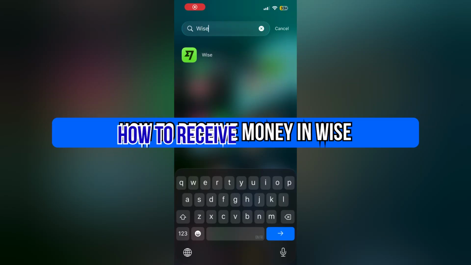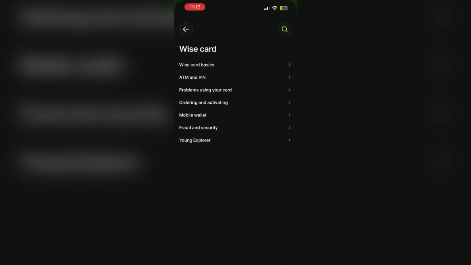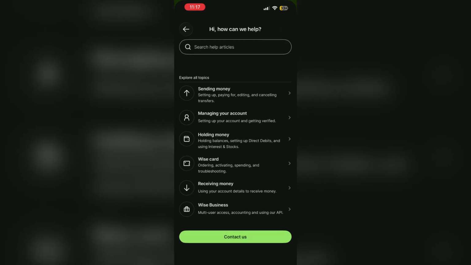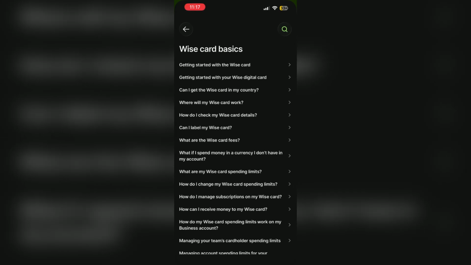Do you want to receive money to your Wise card? On Rapidguide channel, I'll show you how. First, open the Wise app and sign in to your account.